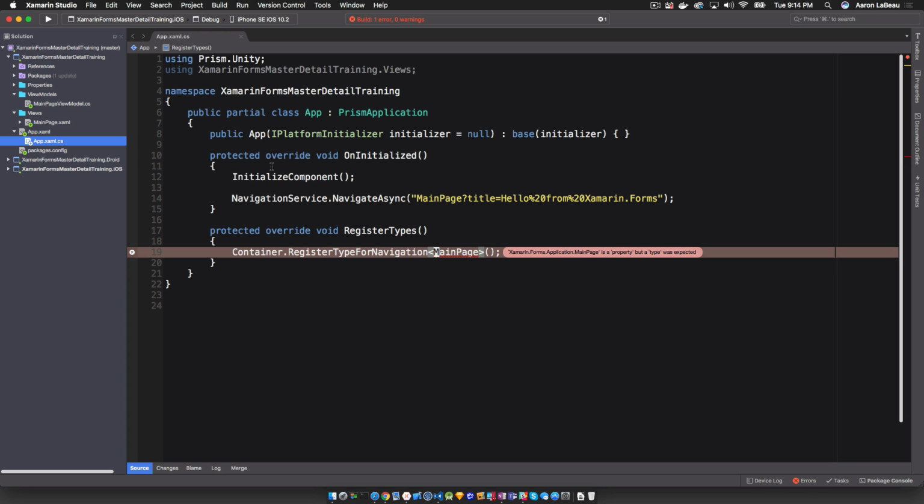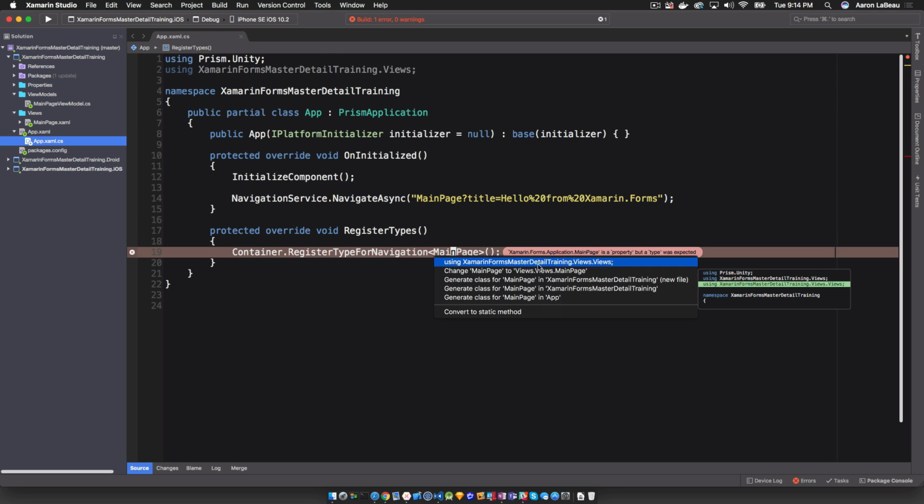And I knew that there's going to be a couple small little hiccups in this, and it's not all too difficult here. This is a namespace problem. You can see here we have Prism Unity, but we don't have anything else set up, and so it's looking for main page. It said, hey, I don't have a reference to main page, and that's because the reference is missing. So we can right click, go to fix, and then say using Xamarin Forms, views.